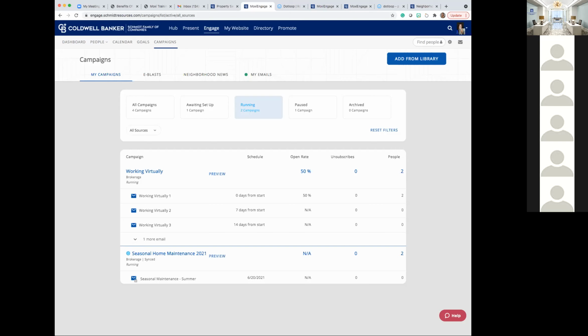So I have a question that says, what is the difference between fave and save? If the fave is the heart, what is the save for? So the fave is the heart. That means it's a favorite house. The save means that it's a saved listing search.